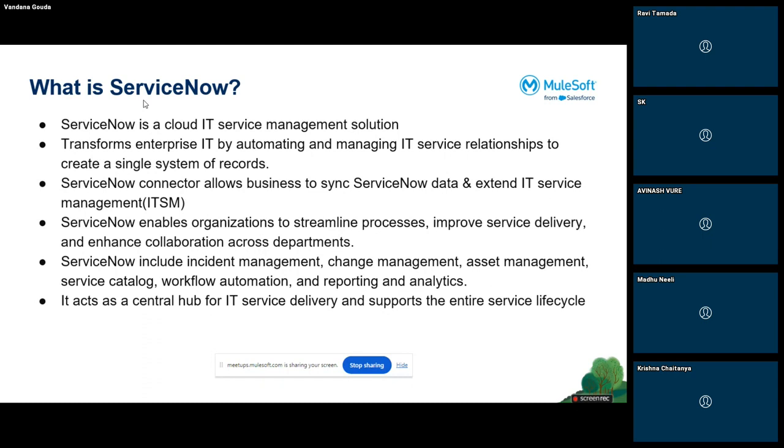It will transform enterprise IT by automating and managing IT service relationships to create a single system of record. ServiceNow basically allows businesses to sync ServiceNow data and extend IT service management. It's ITSM. ServiceNow enables organizations to streamline processes, improve service delivery, and enhance collaboration across departments.